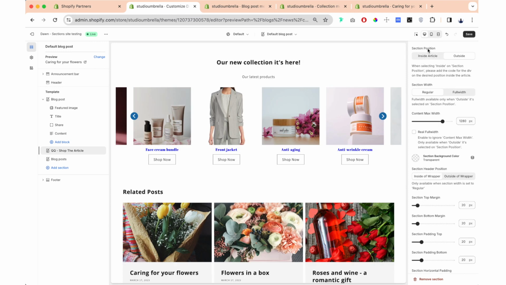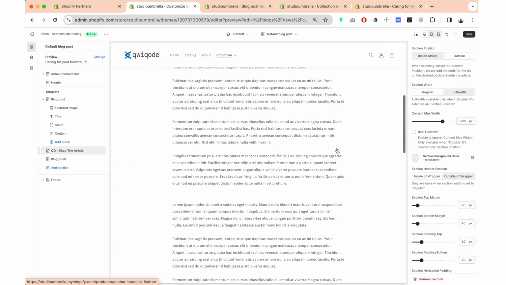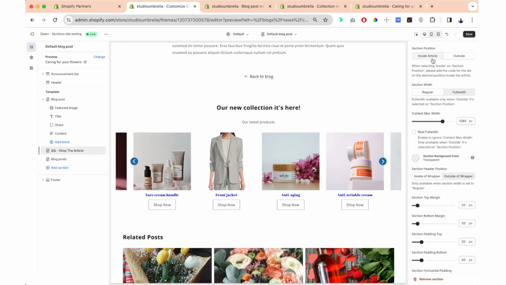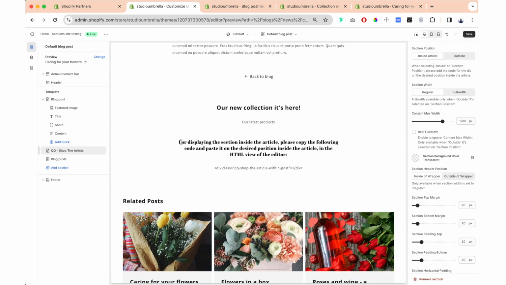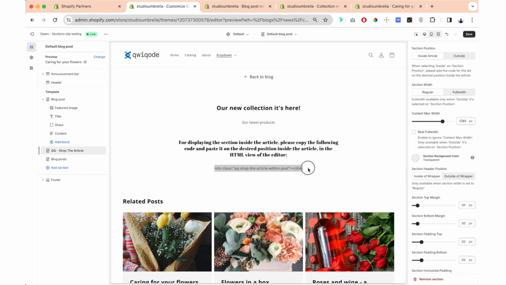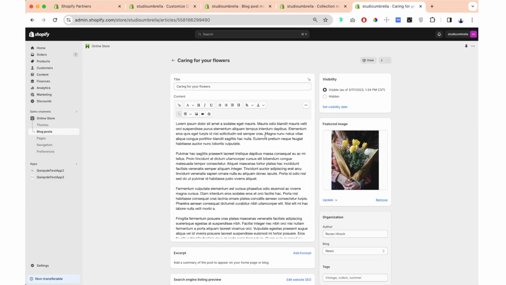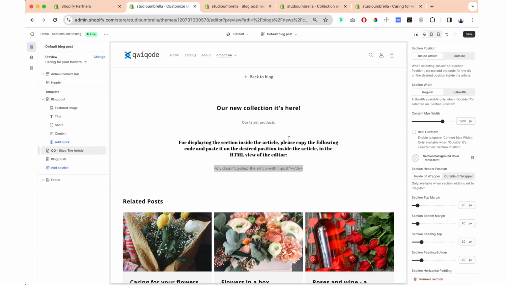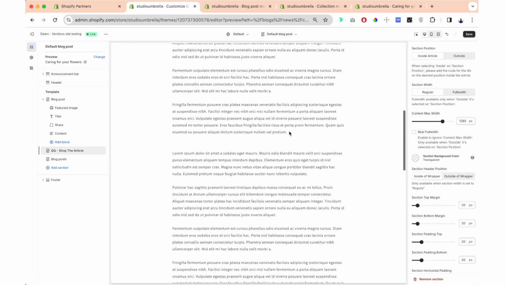Down here we have section position. And what this does is move the whole section to be outside or put it inside your article. If I click on inside article, I'll get this message that says for displaying the section inside the article, please copy the following code and paste it on the desired position inside the article in the HTML view of the editor. So I'm seeing this message because I need to add this code inside the article in order to see it in that part. Let's say I want to add it here.